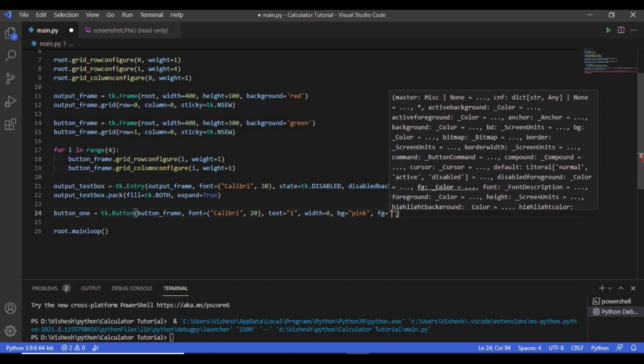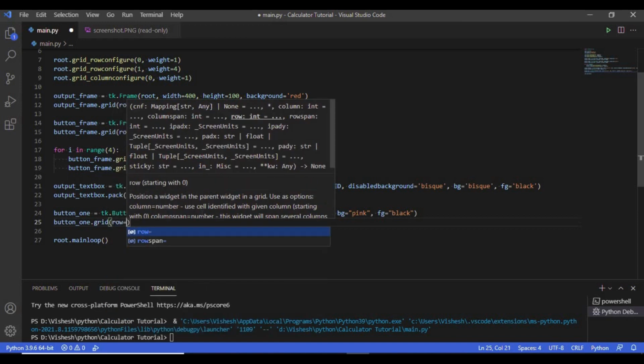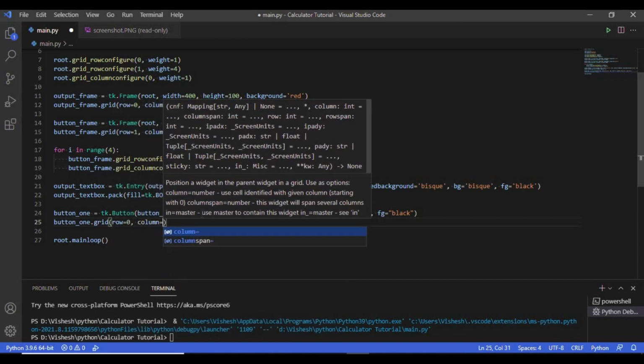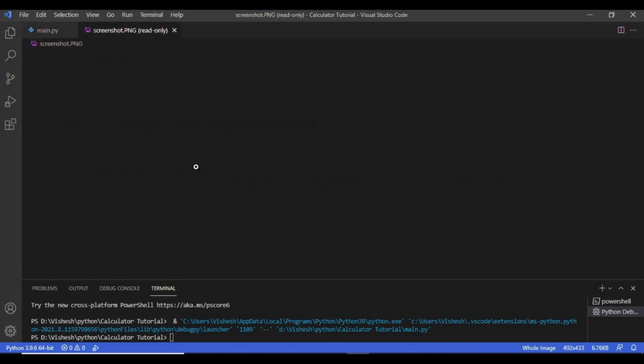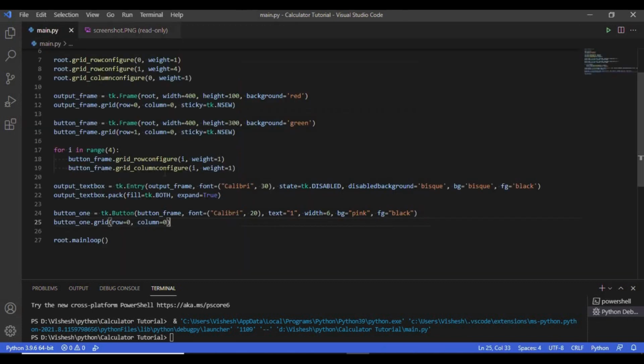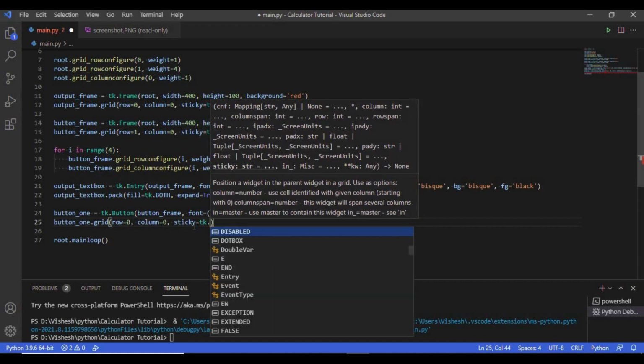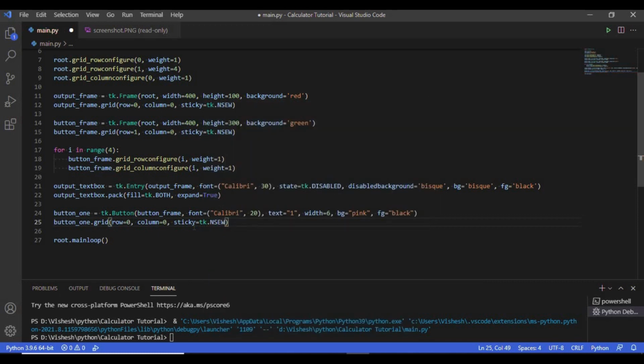Now the next line we will write button_1.grid. We will pass the row as 0 and the column as 0, as we see in the screenshot that the button is at row 0 and column 0 in the button grid. Also, we will pass sticky equals to tk.NSEW so that the button properly resizes with the Tkinter window.